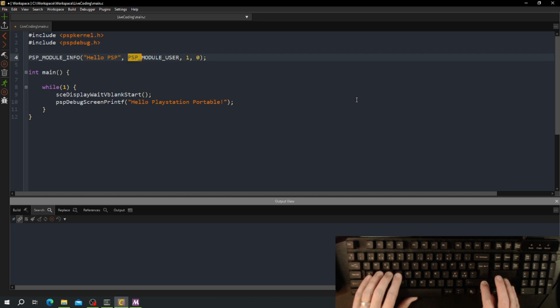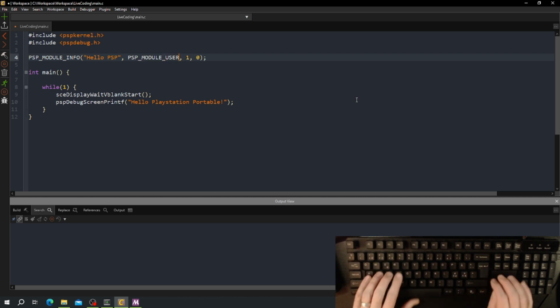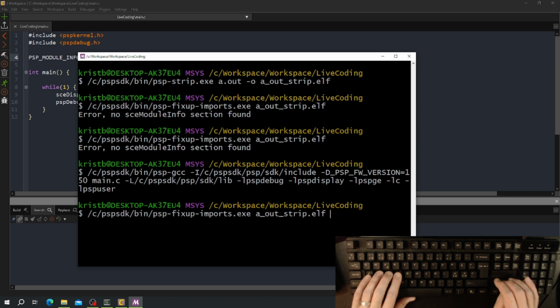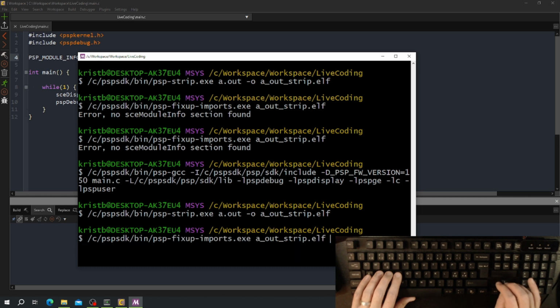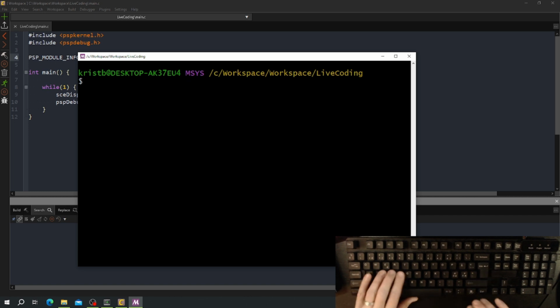Then we specify a PSP module user, and you have kernel here also. So if you want to create a kernel thing, but we're creating something in user space, which means we want to run an executable. The kernel is the operating system underneath. So modules for drivers and things like that. Then you have a major version and a minor version, and our version is 1.0, so let's set the 1 and 0. There we had a recompile, and after that we needed to strip the file. After that we needed to fix the import. So now the import has been fixed.